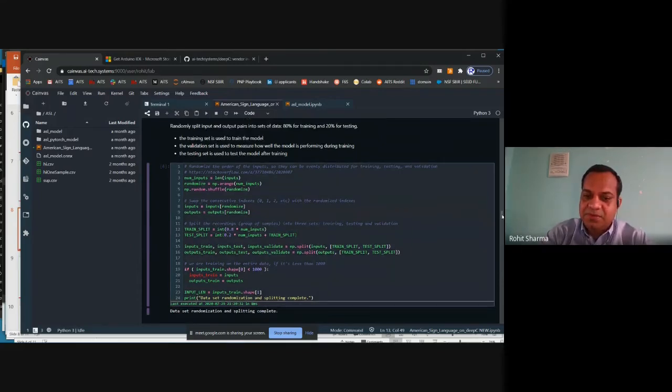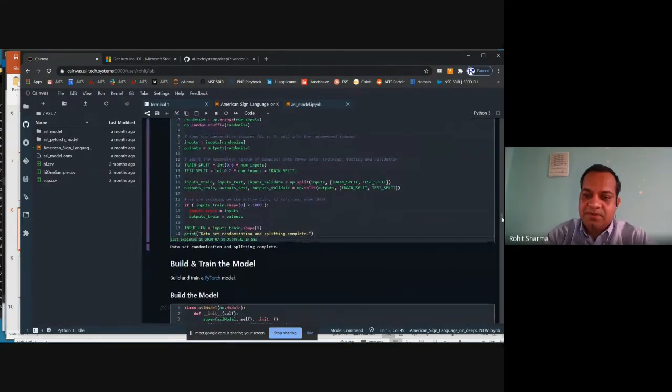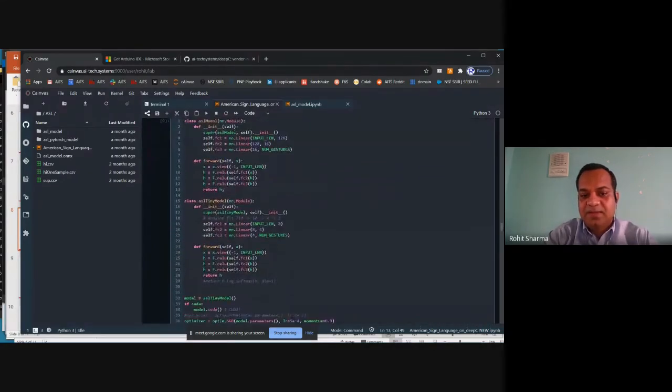Make sure that you don't show the test data set during training. It's very important for you to find out if your training model is generalizing enough for it to work on the test data set. And then you build and train the model. This is all PyTorch code.